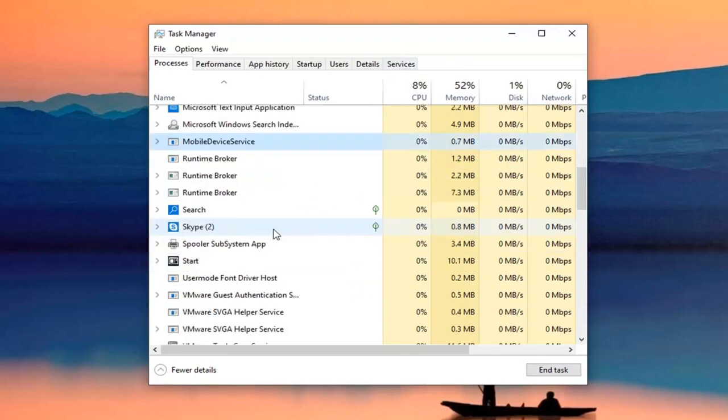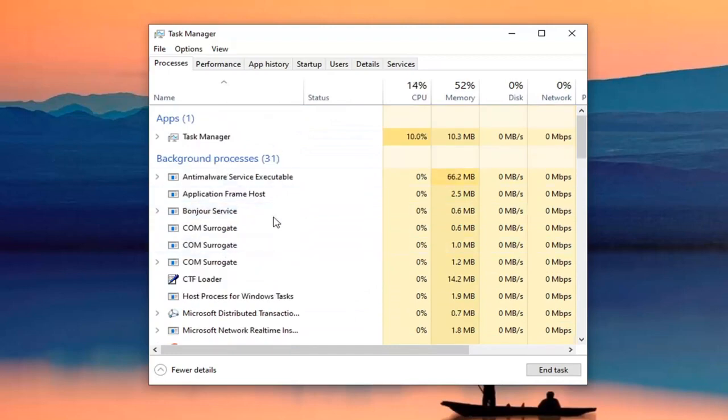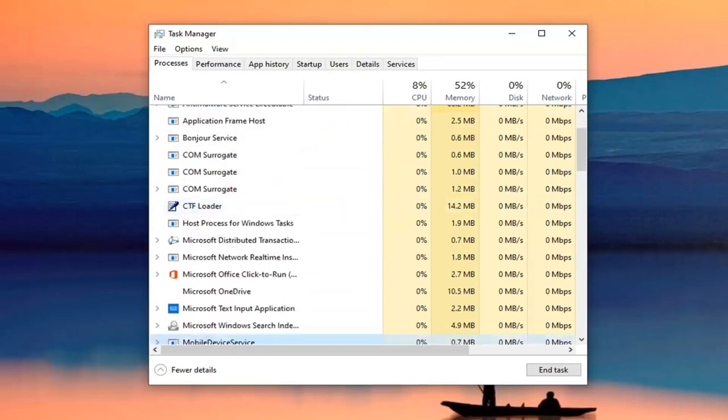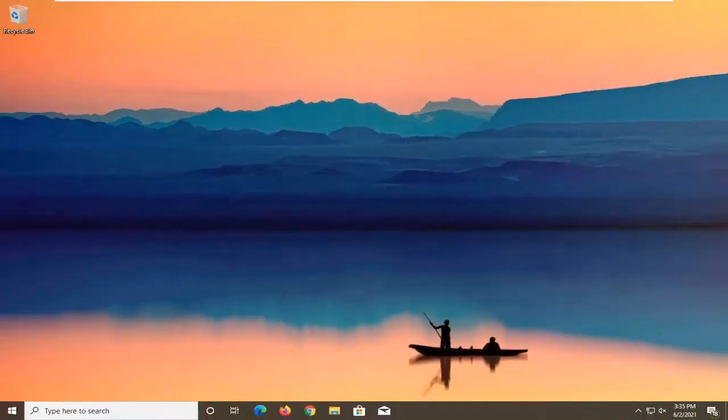And then once you're done with that, you just scroll through here and make sure they are all turned off. Again, it would be under the background processes. And then once you are done with that, you would go ahead and close out of Task Manager and then attempt to relaunch WhatsApp, and that should be able to resolve the problem.